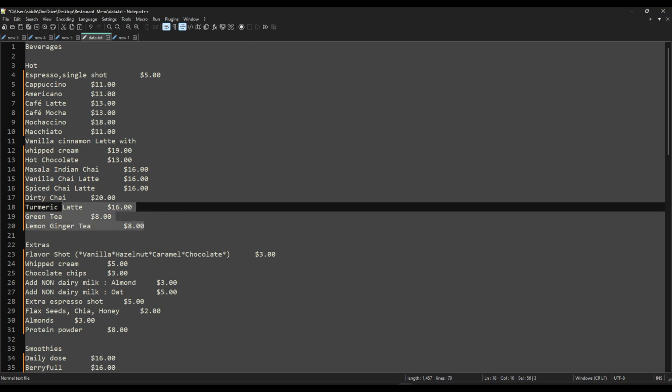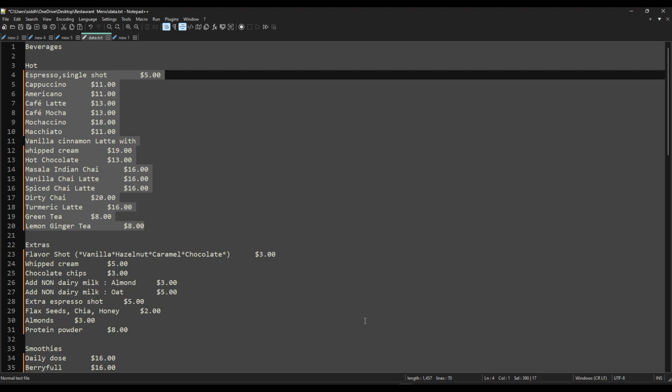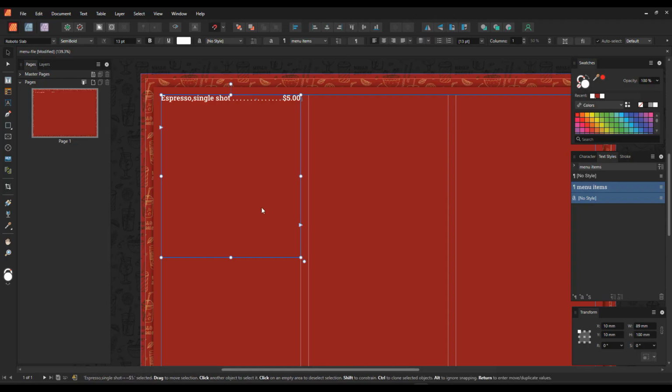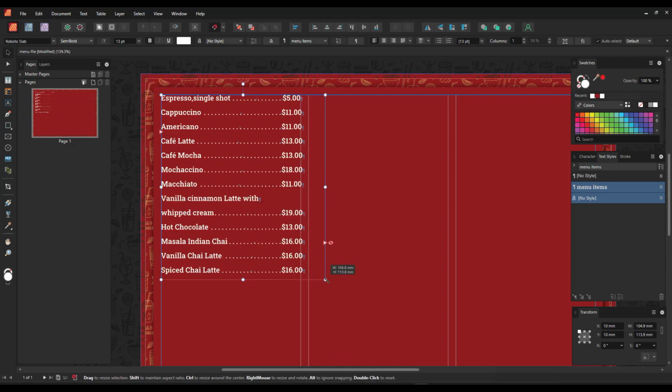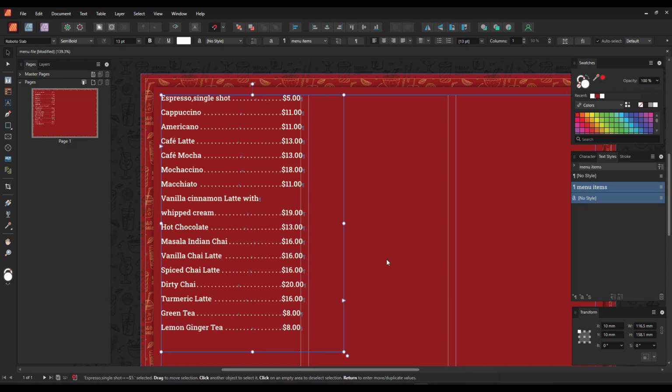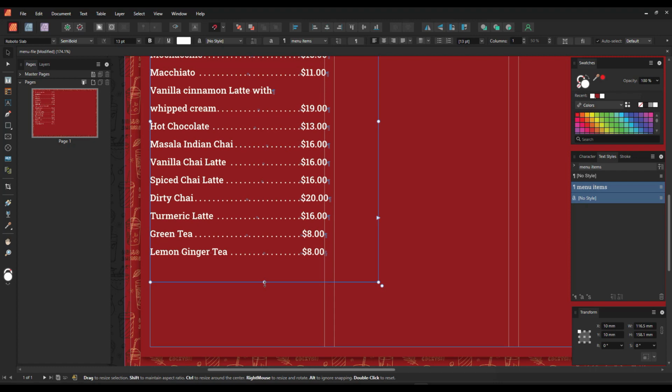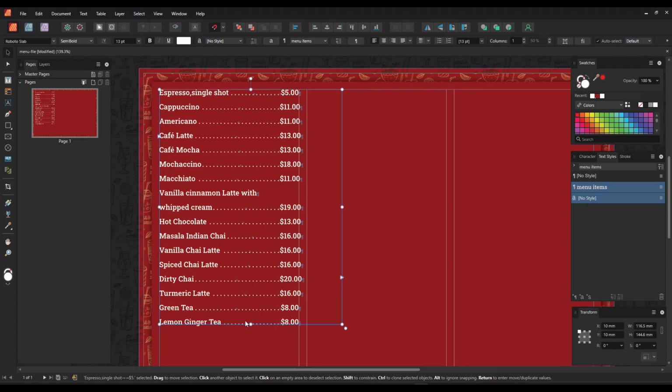Now let's copy the menu items and in this text area, remove everything and paste it. Let's stretch the text area a little bit. Then take your cursor above this handle, and when you see this up and down arrow cursor, double click and the text frame will fit itself to the content vertically. Do the same to fit the frame horizontally.